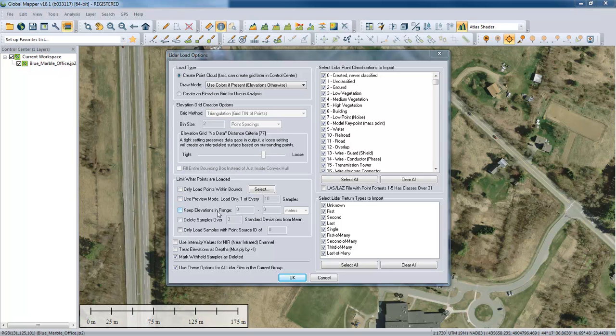We can define elevation range. If we know there are points that are beyond our requirements, we can remove those. We can also remove those that are over a specified number of standard deviations. Again, this is a good way to initially filter the data to remove obvious anomalies within our point cloud. And if we know the point ID, we can also define a point ID range. We can also define which point ID values to import.